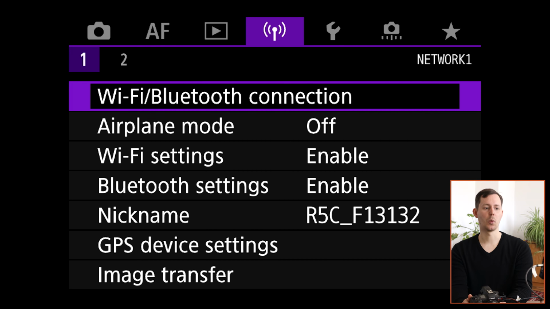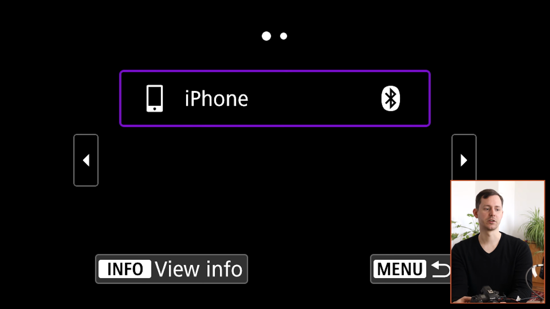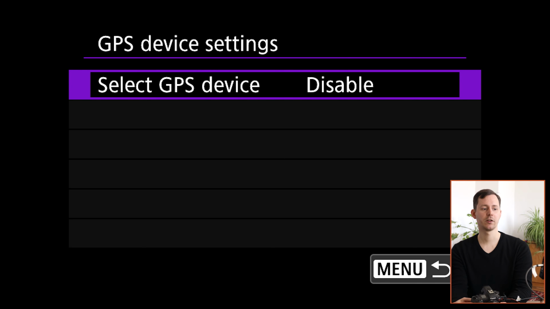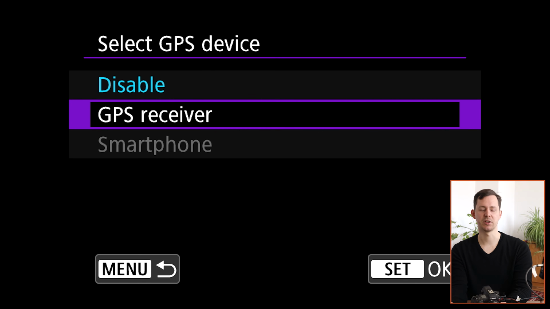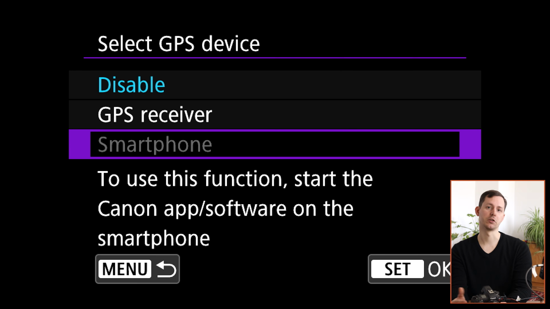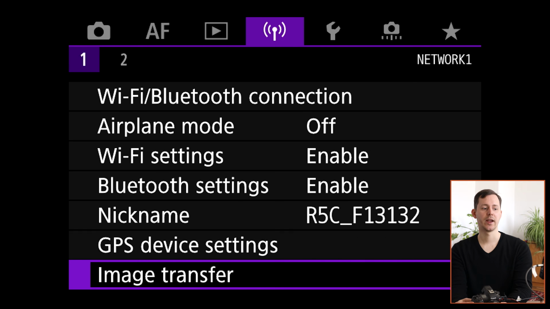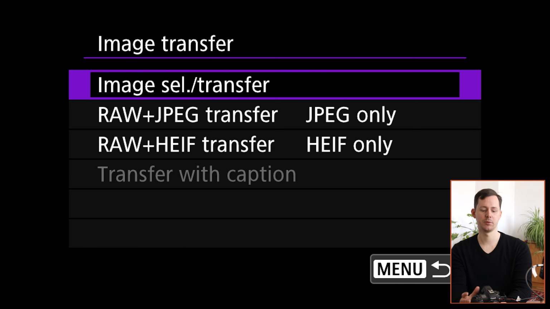Then we are at the Wi-Fi and Bluetooth connectivity setup. Here you can set up your connections to different phones and other devices via Bluetooth as well as Wi-Fi. And of course also if you are using a GPS receiver or your phone for GPS coordinates, those things are possible here. And of course you can also transfer your images to, for example, your smartphone, which can be really helpful if you are on the go and just want to quickly share something on social media. So that's really nice that they have built this in again.